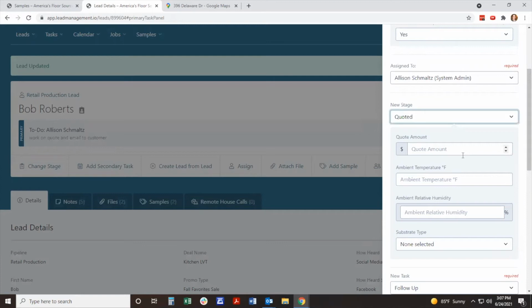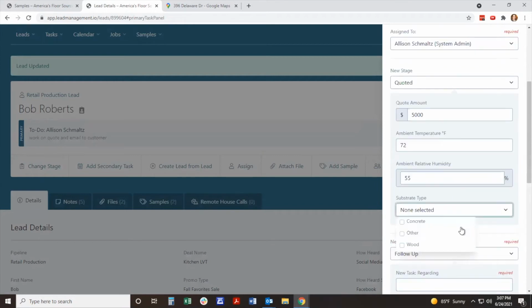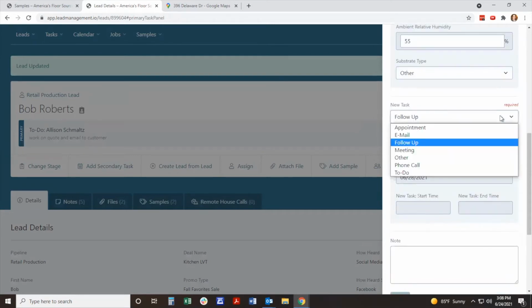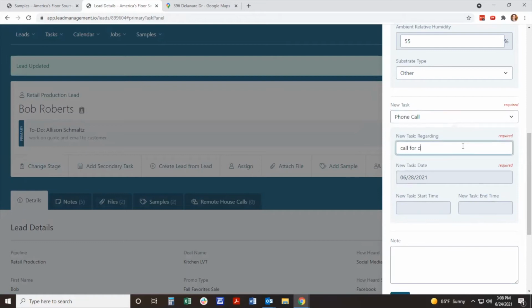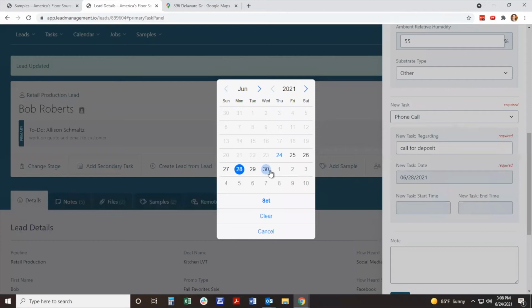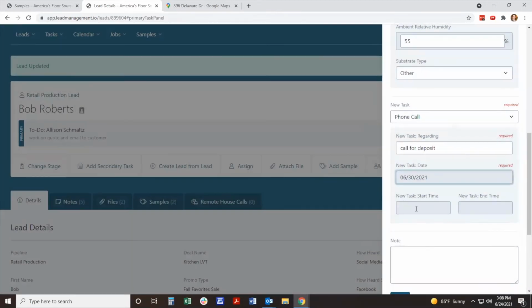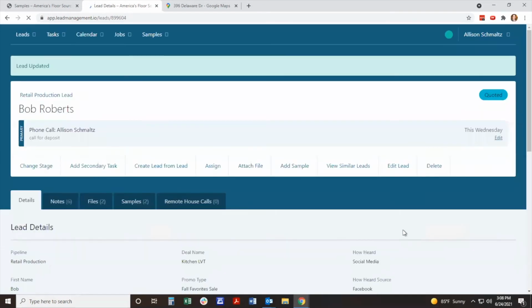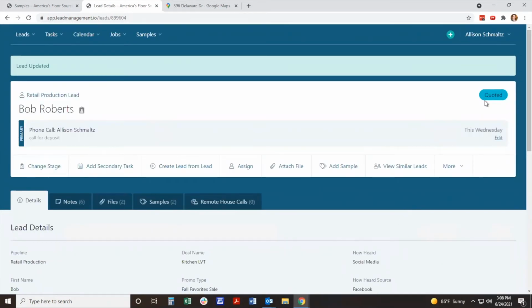In the quoted stage, you're prompted for new information, including the quote amount, and custom fields can be included as well, like ambient temperature and relative humidity and substrate type. Enter the information as you have it. And then scroll below to set your next task. Be sure to set the correct date on which you wish to do this task and any relevant start and end times. If you have more notes, please enter them here and then click Save. All right, so we've moved this lead into the quoted stage.